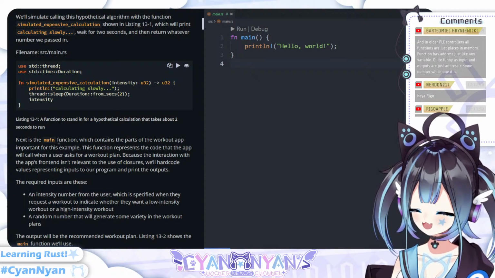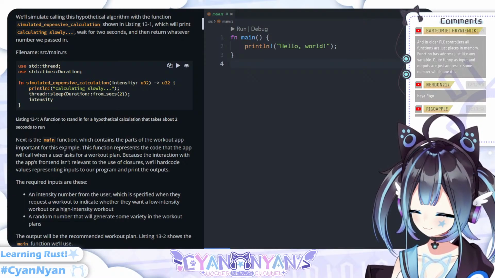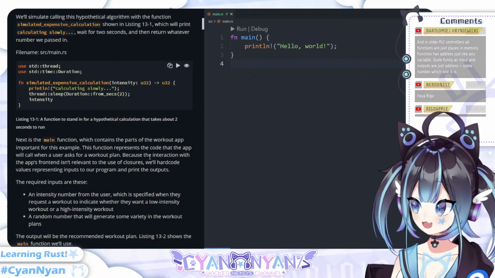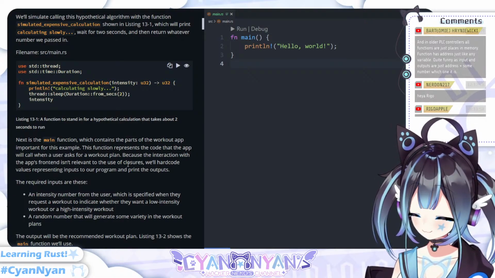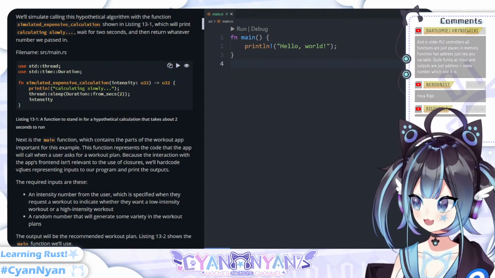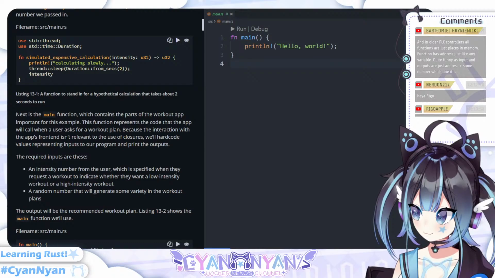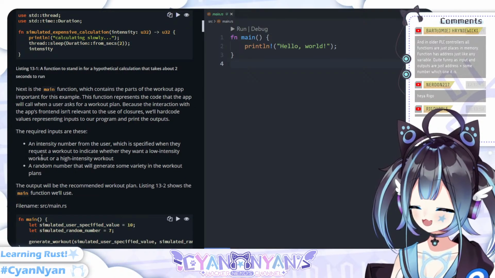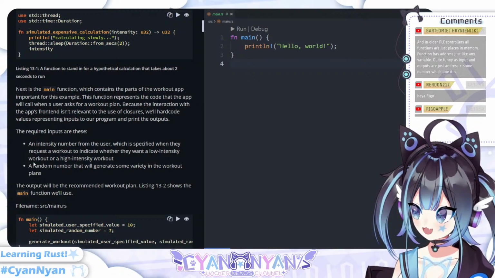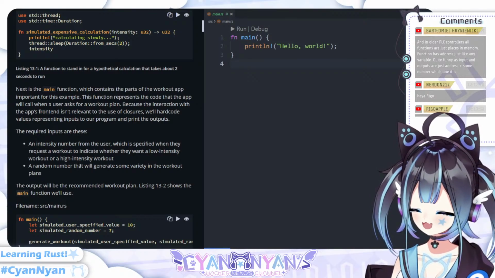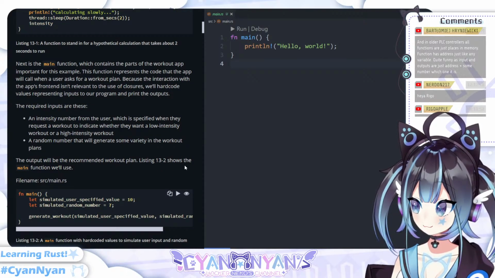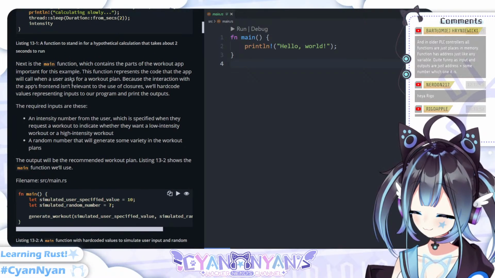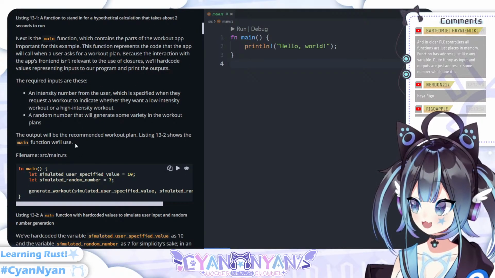Okay, so next is the main function, which contains the parts of the workout app important for this example. This function represents the code that the app will call when a user asks for a workout plan. Because the interaction with the app frontend isn't relevant to the use of closures, we'll hardcode values representing inputs into our program and print the outputs. The required inputs are: an intensity number from the user, which is specified when they request a workout to indicate whether they want a low intensity workout or a high intensity workout; and a random number that generates some variety in the workout plans. The output will be the recommended workout plan. Okay, so we are going to write a main function that outputs a recommended workout plan.